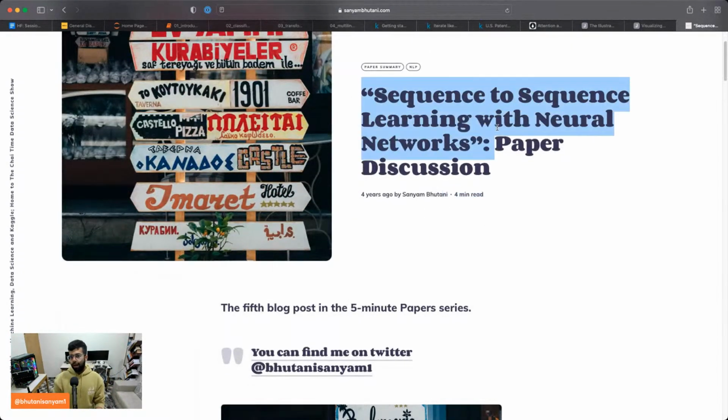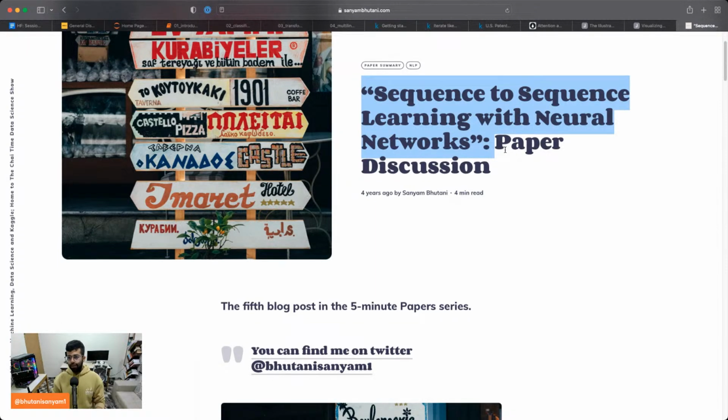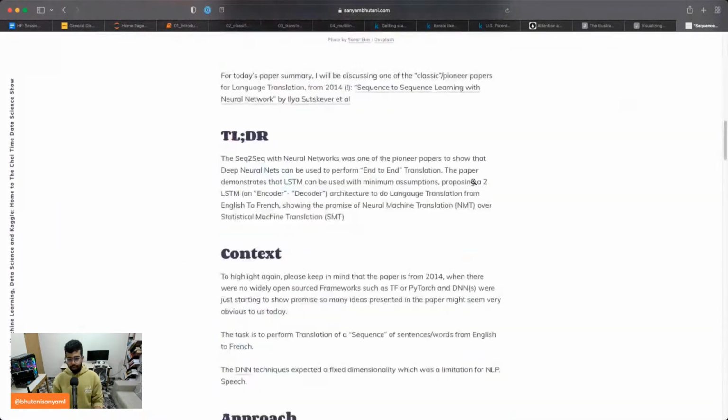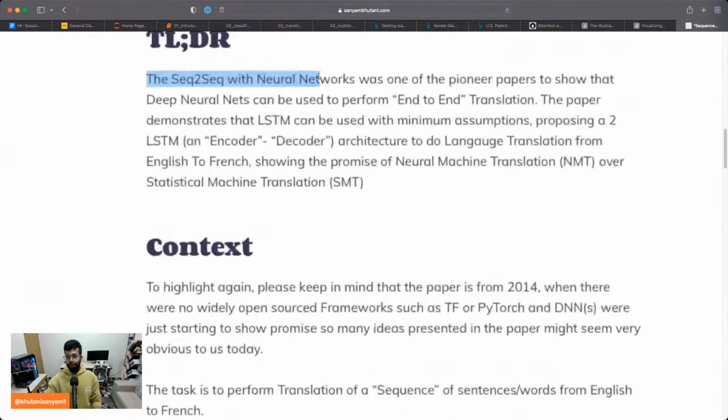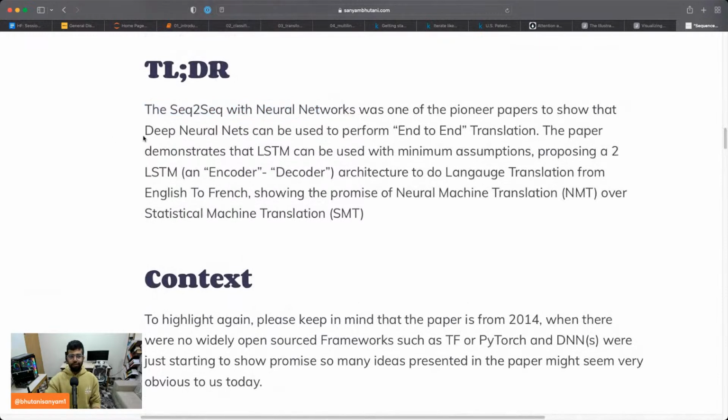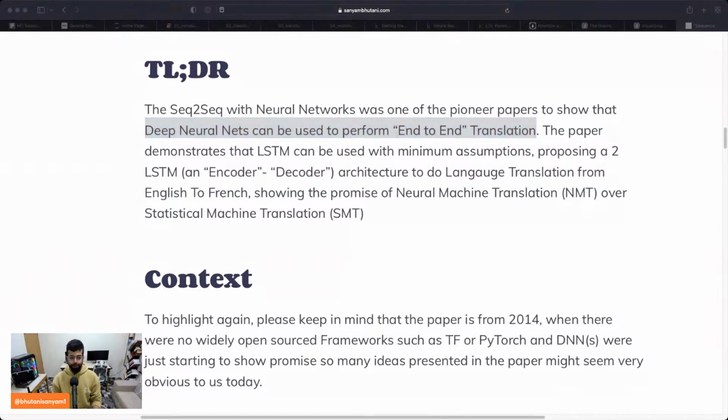So let's understand this paper, or understand the summary of this paper. In this blog post, I had pointed out that sequence to sequence with neural networks was one of the pioneer papers. And this showed that neural networks can be used for end to end translation. What does that mean? This paper came out in 2014. And at that point, end to end meant you didn't have to do any manual handcrafting of different things at all. So you could just throw in the input and you'd get the translated output.